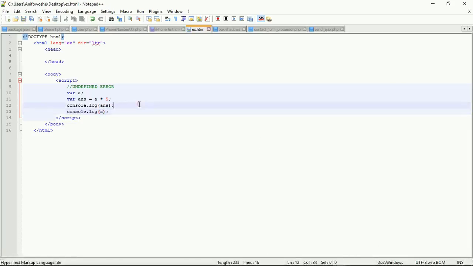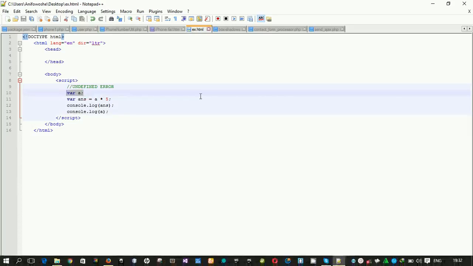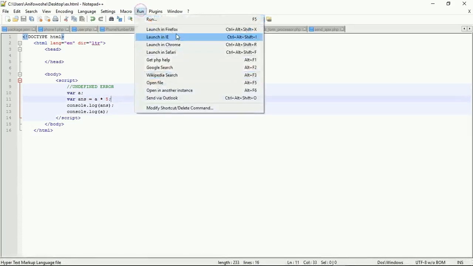Now based on this script I just wrote, this console.log answer would show me NaN, meaning not a number, while the second line, console.log a, should show me undefined. Most times when coding JavaScript, when you see errors of NaN, sometimes it could come from variables which have not been defined, like undefined errors. So this is undefined because I declared a without actually initializing it. So let's run this in our browser.